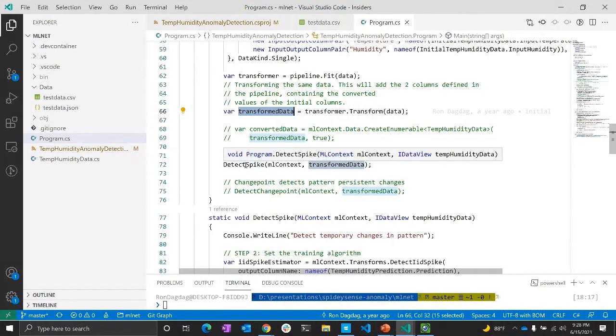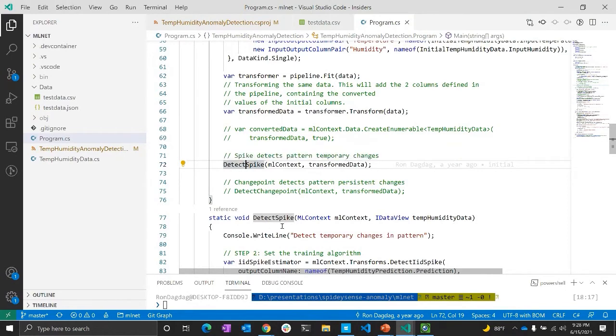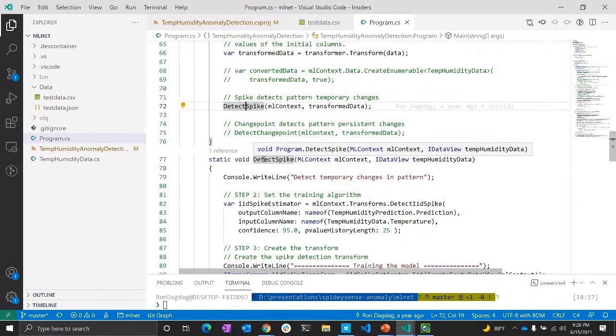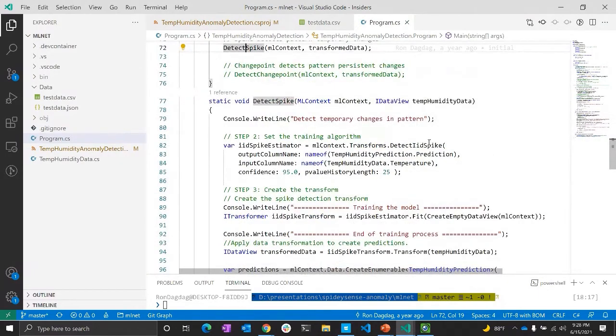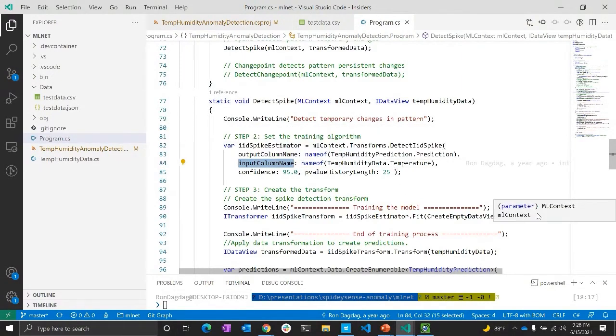And then I can pass this to this method, and we can now identify and call this library. It's called the anomaly detection library over here. So MLContext.Transforms.DetectIidSpike. You specify your input column. In this case, I'm doing the temperature, to be able to detect if there's an anomaly in that temperature data.